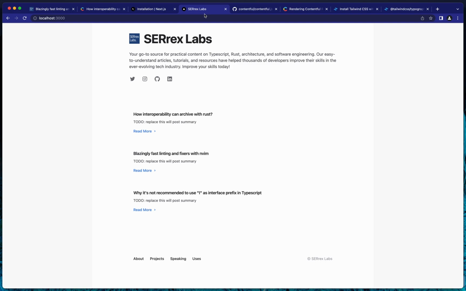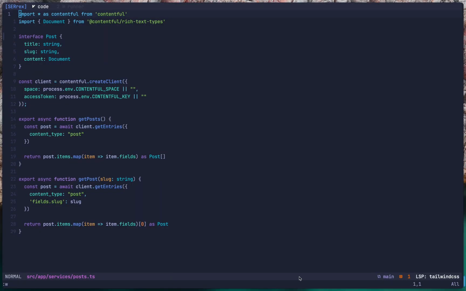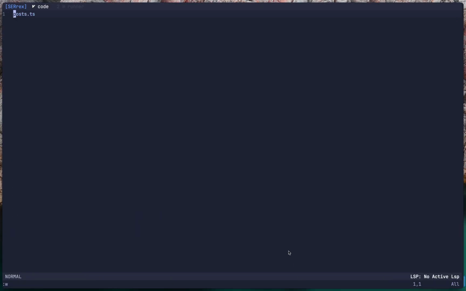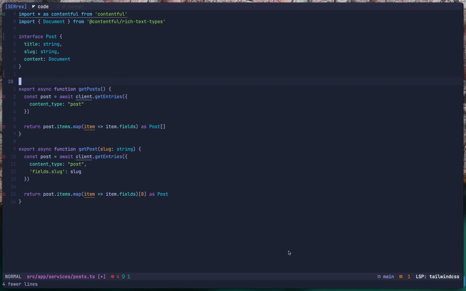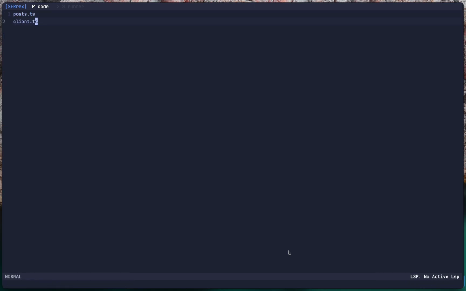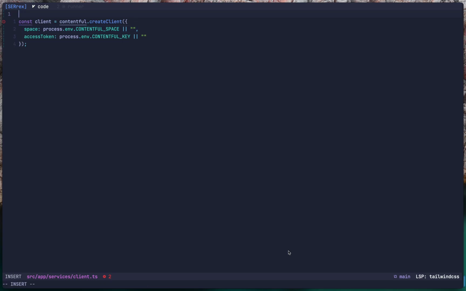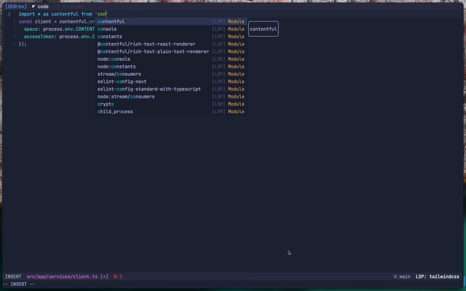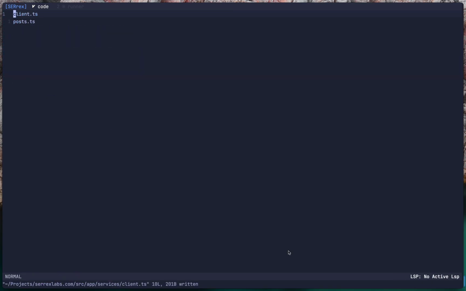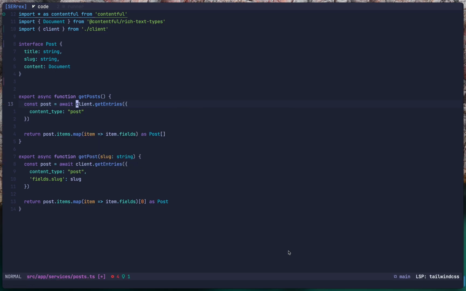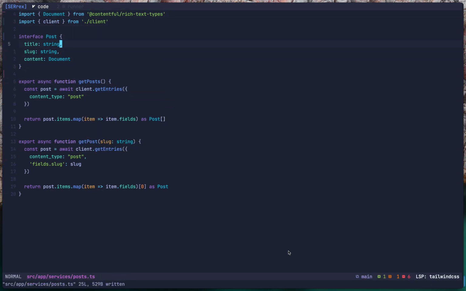All right, that's all about metadata. Now let's improve our code a bit. Okay, I'm going to refactor this post.ts file. First, I'm going to move this client out of the file. I'm going to have a dedicated file for that, and let's import Contentful. All right, we have a dedicated client file. Let's import it here.